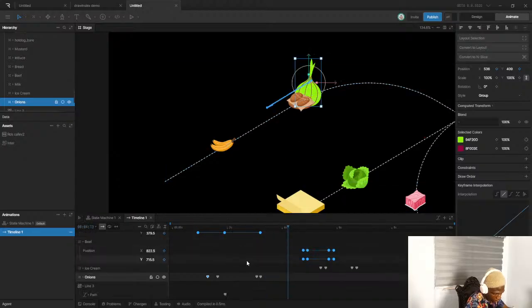Okay. So we got that for the onions. We're gonna do that.